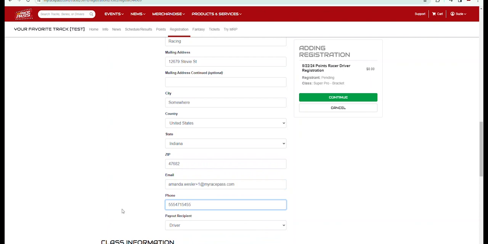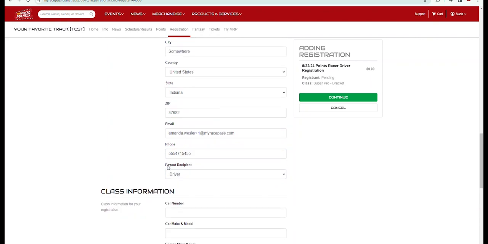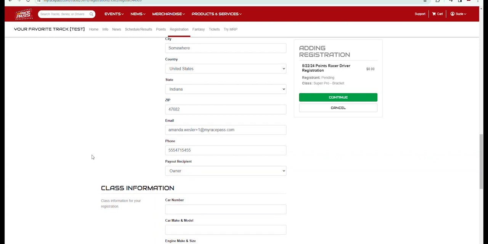555-471-5455. And then this right here is super important, the payout recipient. If the track chooses to use MyRacePass to print their checks at the end of the night, and you are the winner, the runner-up, whatever, if you're getting money from the racetrack in the form of a check, you'll want to make sure that this is appropriate, because whatever it says here is who they're going to write the check to, or who MyRacePass is going to print the check to if they choose to use MyRacePass. So driver or owner, I'm going to say the owner is going to get it.